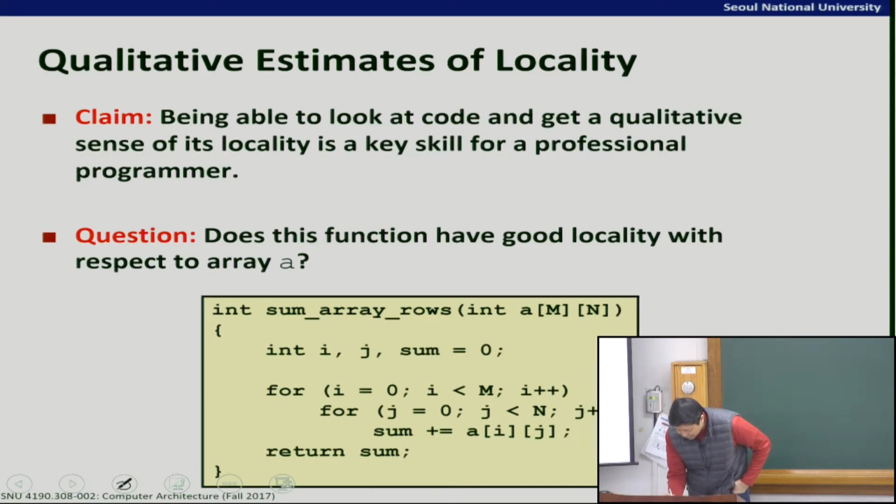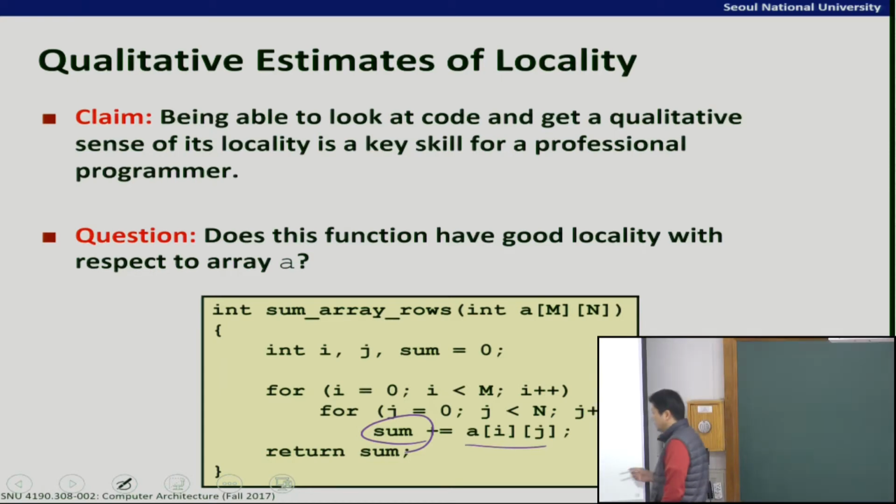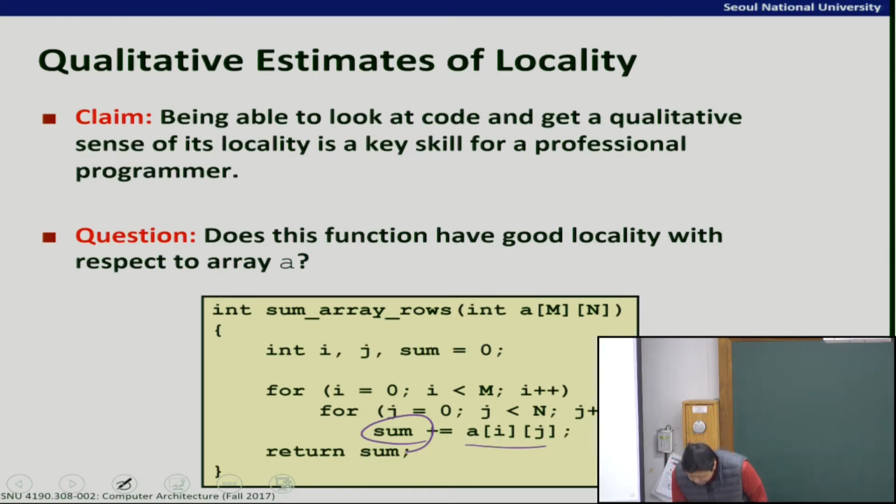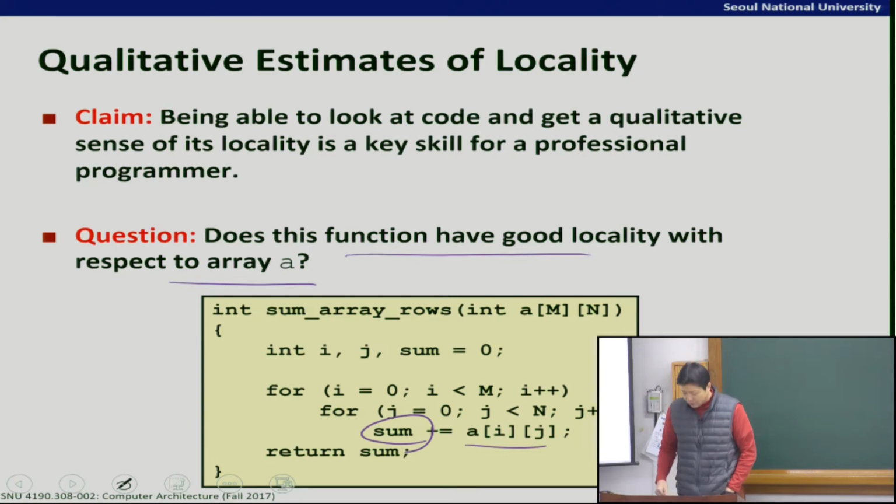This one is just the two-dimensional array version of the same thing. We keep accumulating the value of an element in array A, and the only difference is that it is two-dimensional instead of one-dimensional. So this has an outer loop i and an inner loop j, and it keeps accumulating the value of a of i and j. Then does this function have good locality with respect to array A? Yes, right?